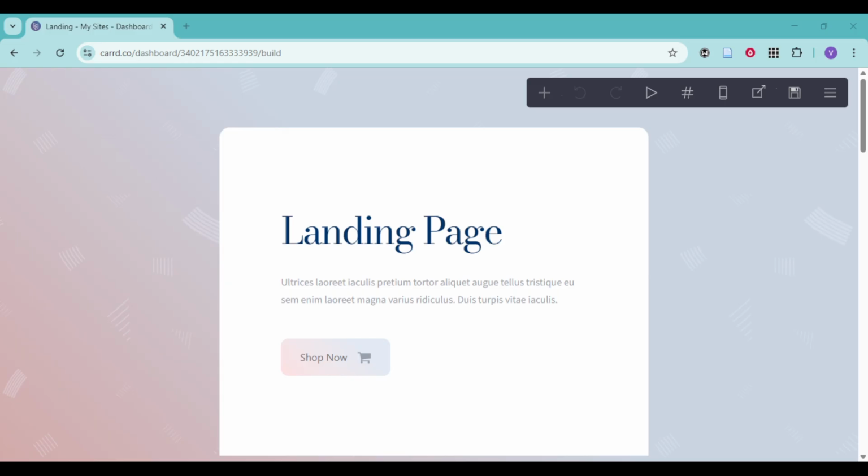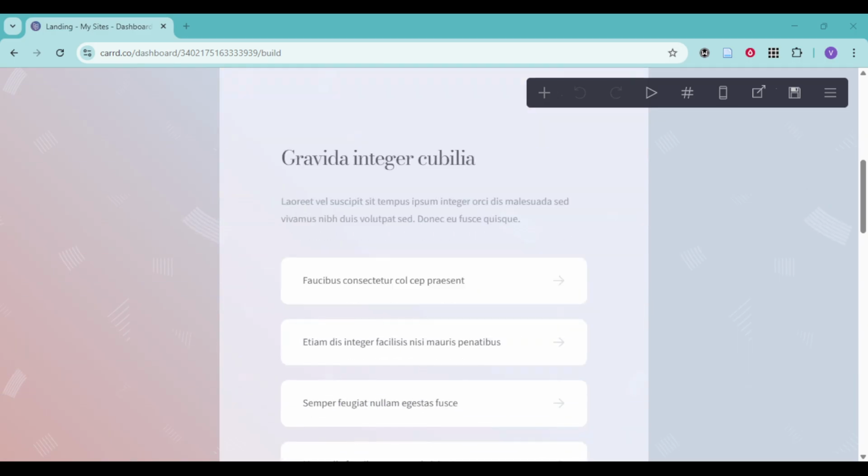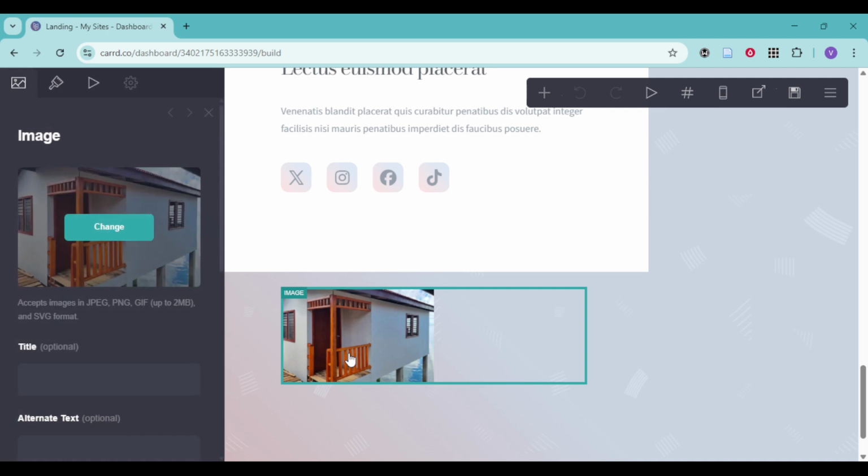Next, select the image you want to turn into a link. Just click directly on it in the canvas. If you don't have an image yet, no problem. Add one by clicking the plus icon for Add Element, choosing Image, and uploading your file. A clean, high-quality image works best here, and it's worth checking that the size looks good on both desktop and mobile views, so it feels intentional when people tap it.